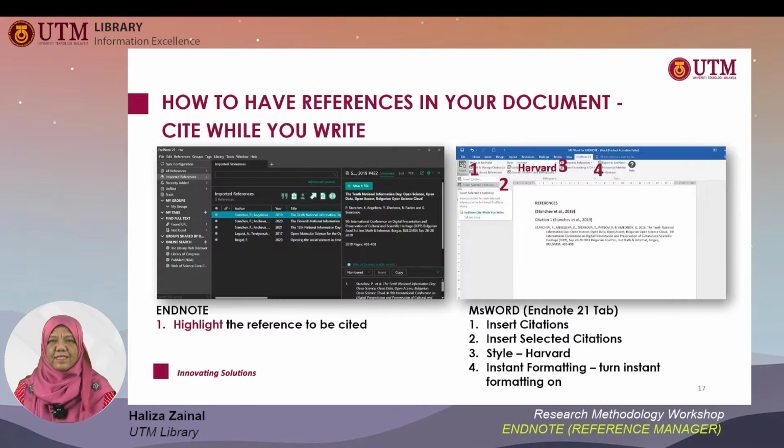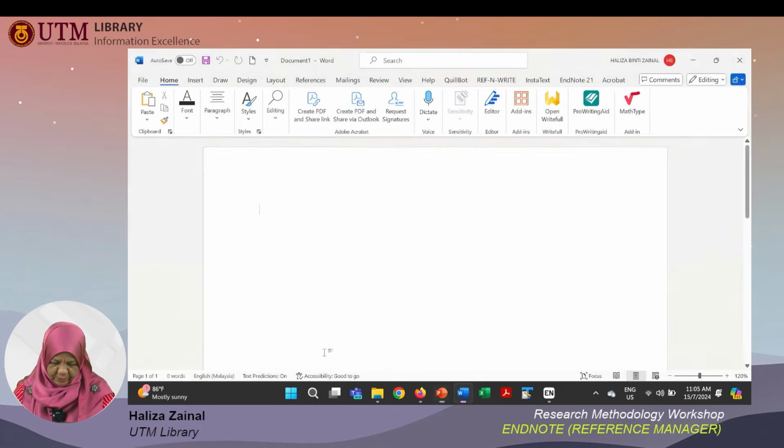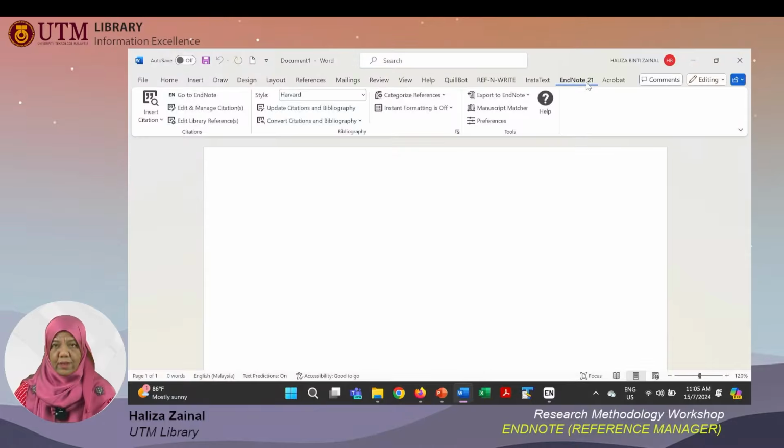Okay, this is the most important part of how you use your Endnote. You are going to bring in the citation as well as the references into your work automatically. So how to do that? Let's open up your Microsoft Word first. I already have a blank work here. If you have managed successfully to install Endnote, you will see the Endnote menu on top here.